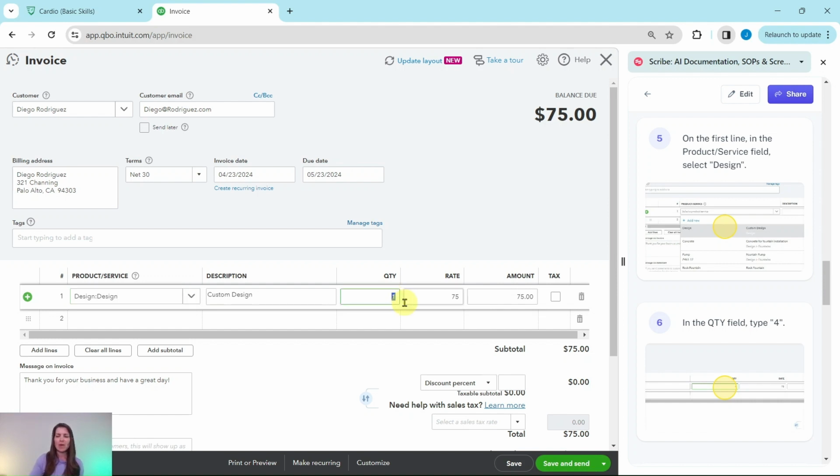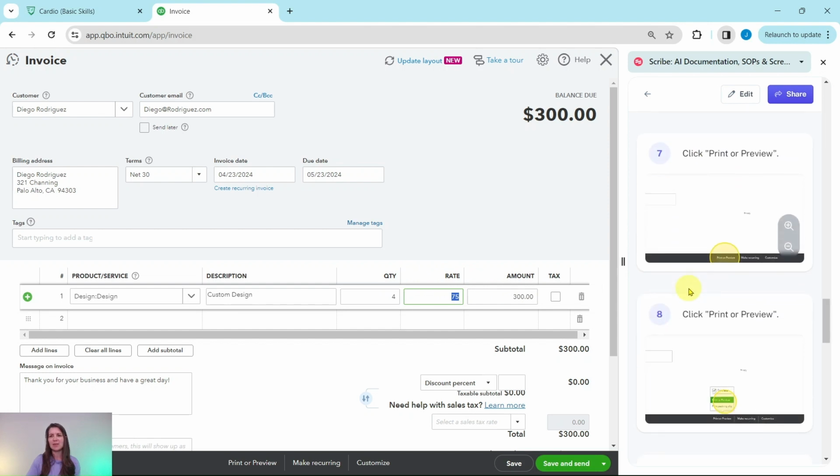So click into that quantity box and go ahead and type a 4. When you hit the tab key over, QBO is automatically going to make the calculation of 4 times 75 to equal $300. Now remember, we need to grab the link for this.